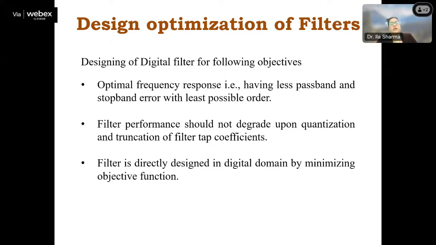As we have seen in these two figures, one was the ideal one and another was the designed one. Our consideration is that the passband should be as flat and smooth as possible, without ripple. The stopband should be as flat as possible, with value 0, and then we should have a sharp transition in the transition band. So for an optimal frequency response, we can conclude that we want less passband error and stopband error with the least possible order.